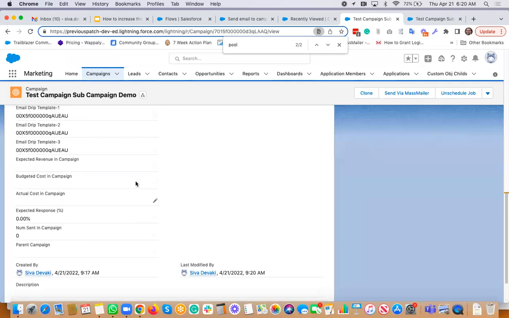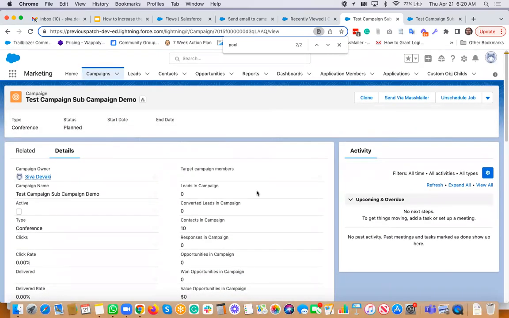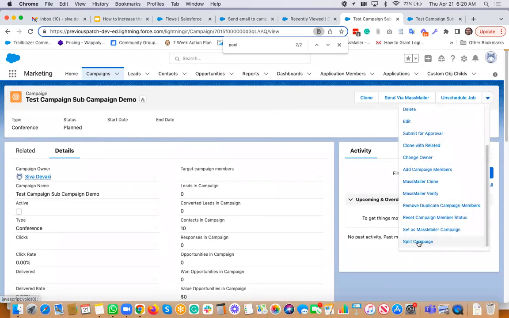And that could be an API name, so it doesn't need to be a template ID. In this example, I think it's just picking up a template ID, but you can also have the API name if you don't feel comfortable storing the IDs here. That's not a problem. So once you have that, there is a button or action here called Split Campaign.